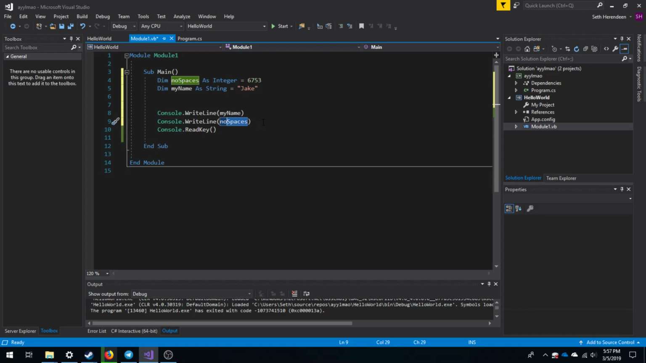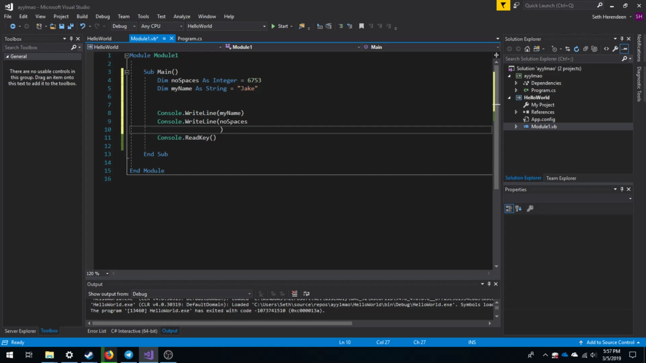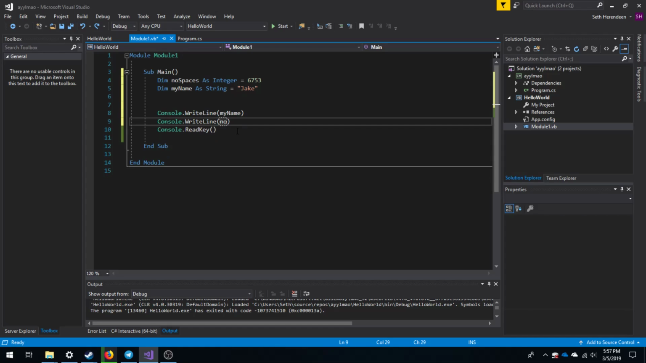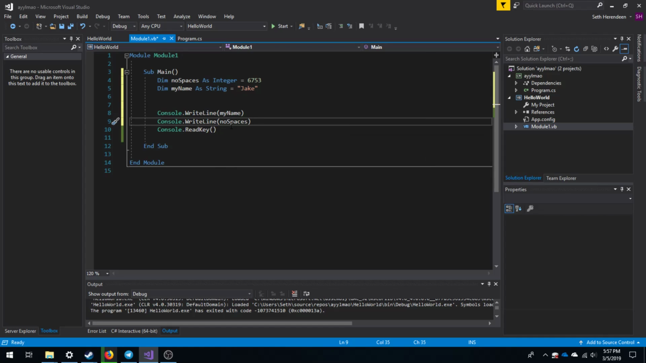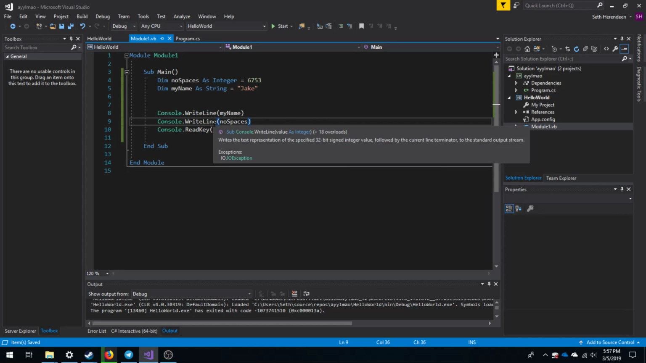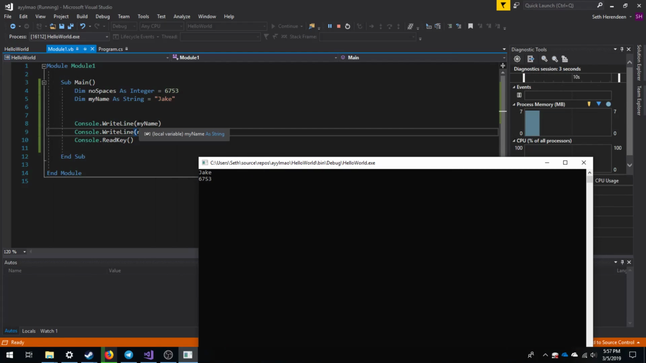What do I mean? I could press enter, but as you see it puts me on the next line, which is not exactly convenient. So let's do no and then hit tab, and it'll write no spaces. So if we run the program by pressing F5, it outputs the value of these two variables. The first one outputs my name, and the second one outputted is the number.